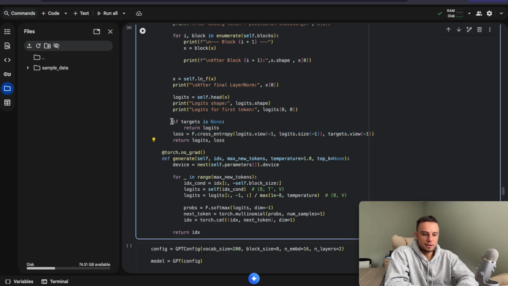Okay, but here, if we don't pass any targets, obviously we want to return the logits. But if we pass targets, we want to calculate the loss with F.cross_entropy, and finally return the logits and the loss.